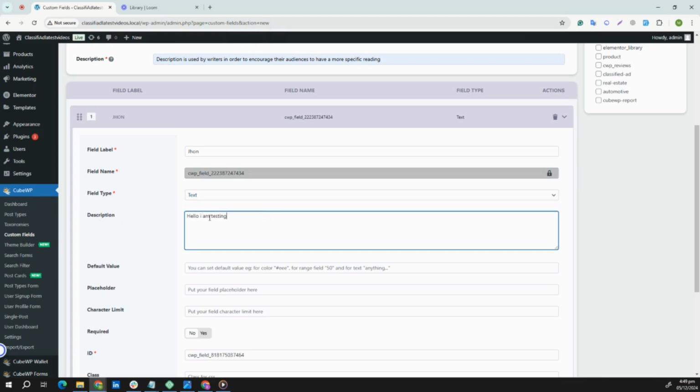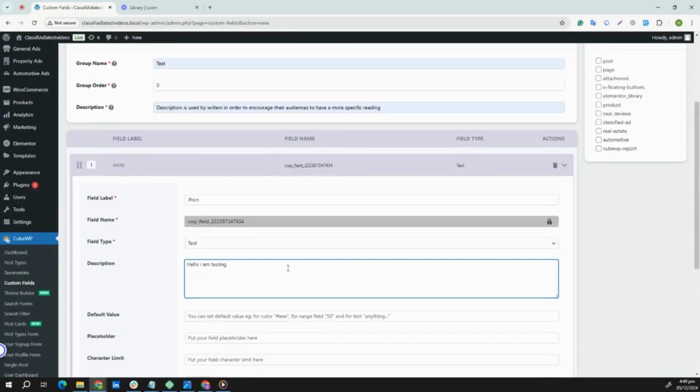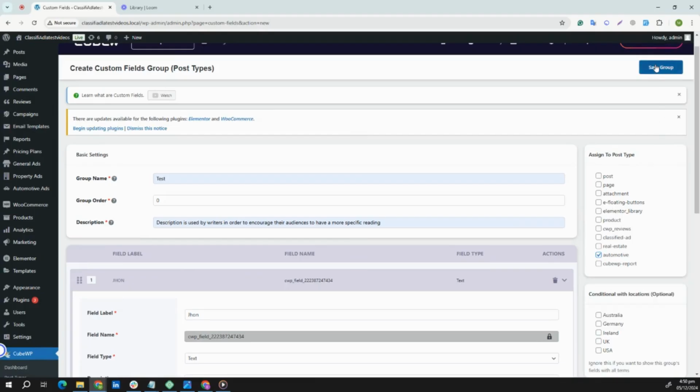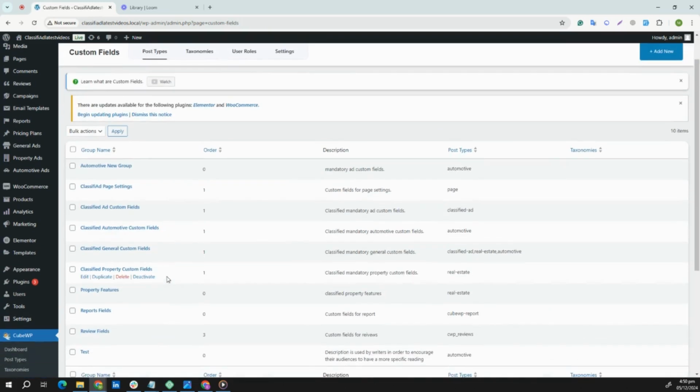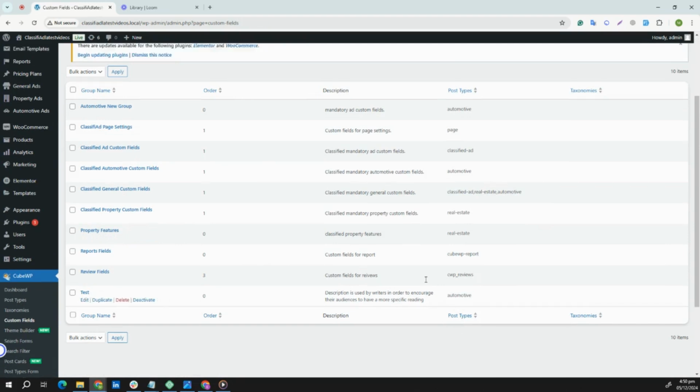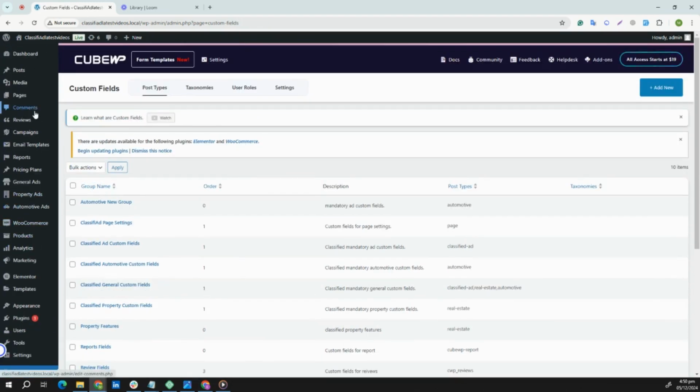Once you have created your custom fields, assign them to a post type by selecting the desired post type from the right-hand sidebar. After assigning the fields, don't forget to save the group. And that's it. You've successfully created and assigned custom fields to your post type, making your post more dynamic and tailored to your needs.